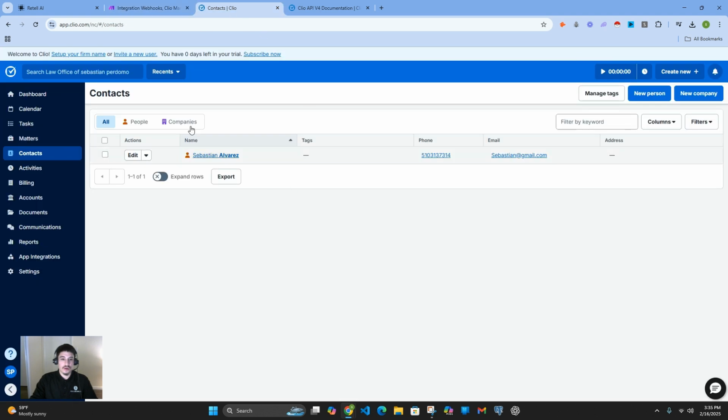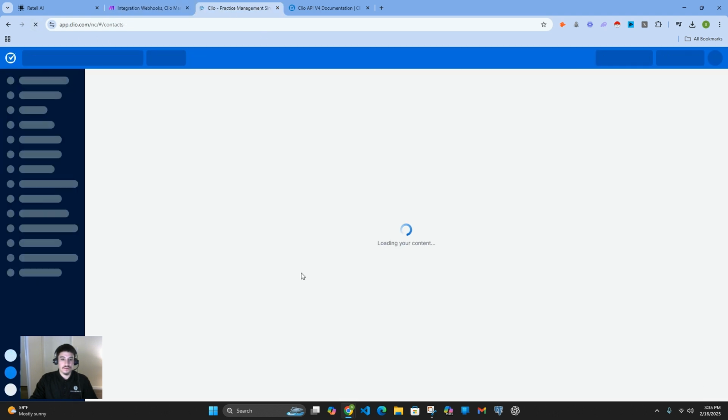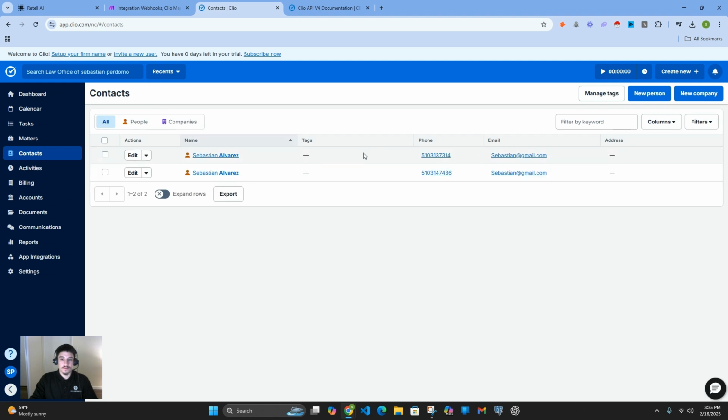If we go in here, we can see I made one entry earlier, but you can see the second entry right here. So that's how you can connect the two platforms together and create a CRM entry.